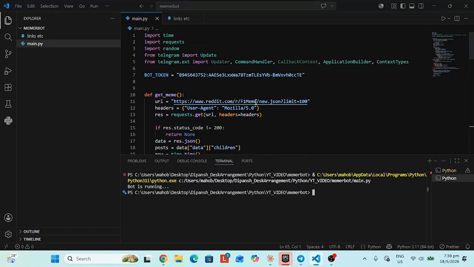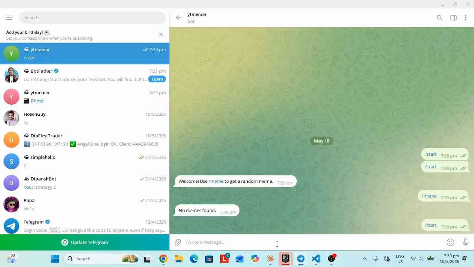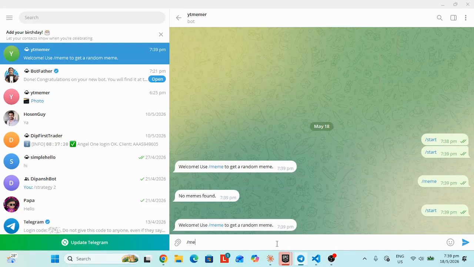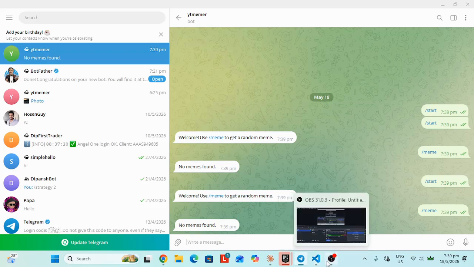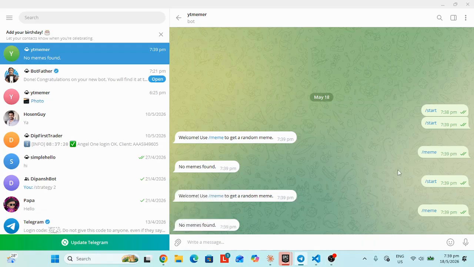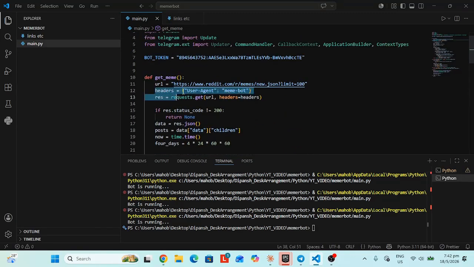So let's actually go up and just type in memes, and let's run the whole thing again. So now if I type /start and type /meme, okay, so no, it says no memes found. Okay, so I have found the reason that the bot was not running: in the headers, instead of meme bot, I accidentally put Mozilla. I should have put meme bot to tell it's a bot.